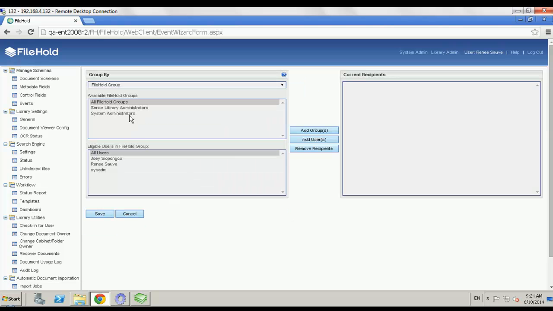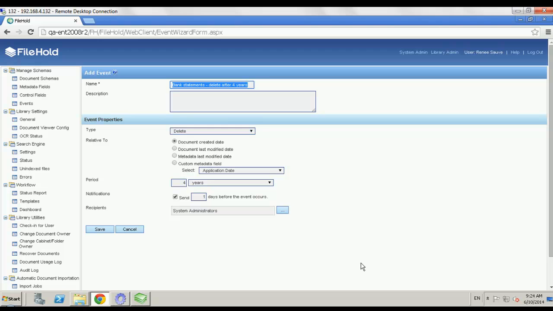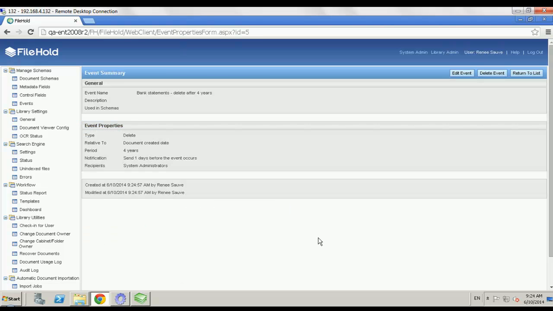And I go ahead and set my, just going to make it the system administrators. Click save. All right, so now I've created my rule or my deletion policy. I'm going to save it. And I'm going to return to my list.